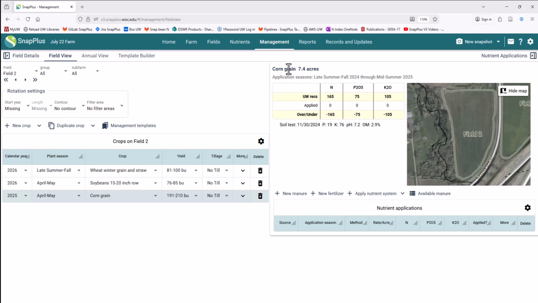This is to help make the connection between the crop that you have selected here on the left and when you might be making relevant nutrient applications. Note that in some cases, like in this example, you might be making applications in the fall of the calendar year prior to when the crop is planted.